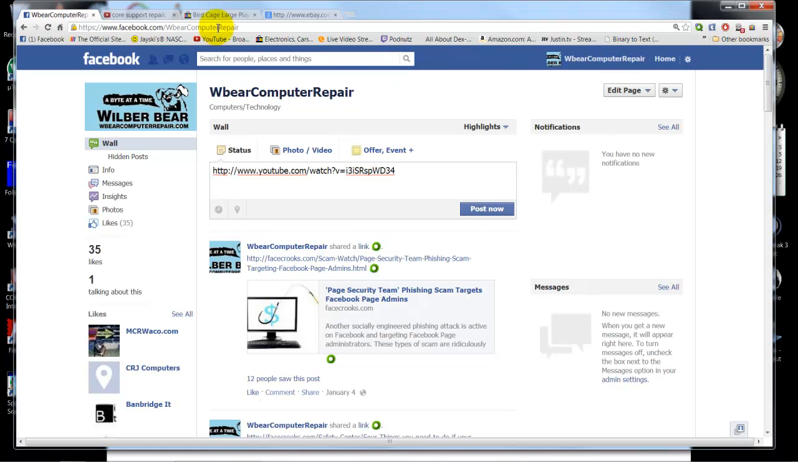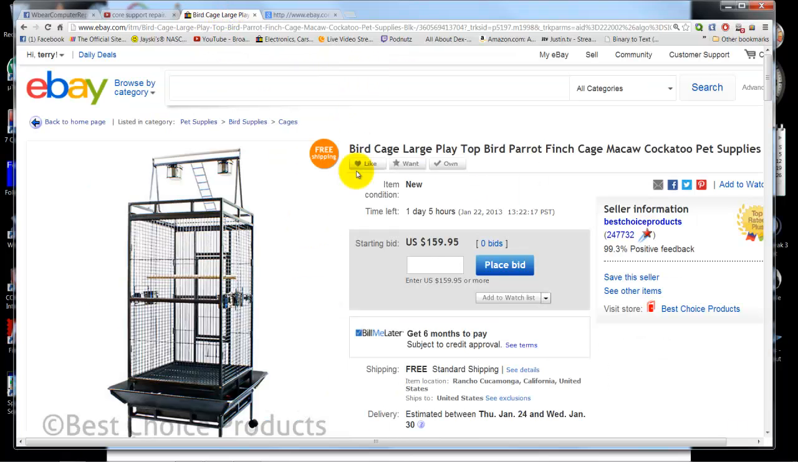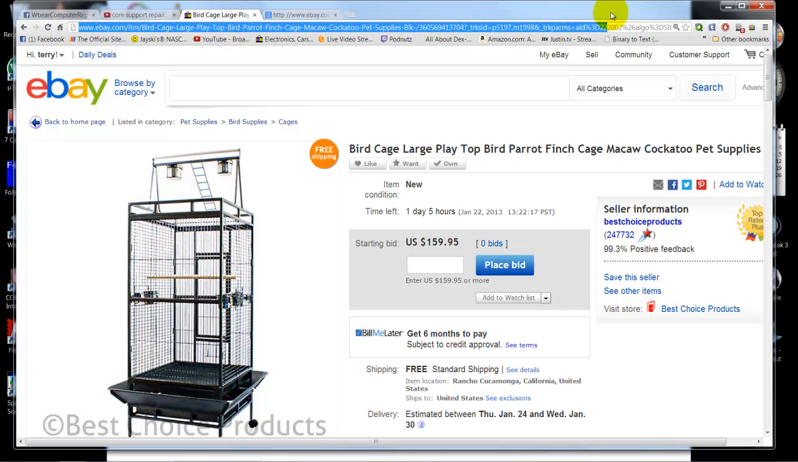Now, same works as if you was on eBay. Say I'm on eBay here and I want to show someone this bird cage. I can just simply highlight everything. A lot of times you want to start to the left because if it's a very long URL, you want to make sure you get it all.